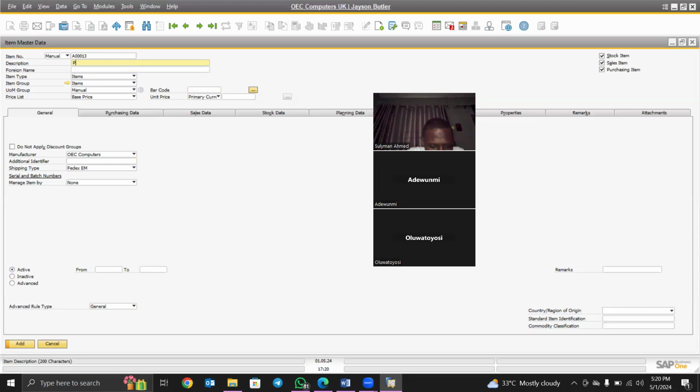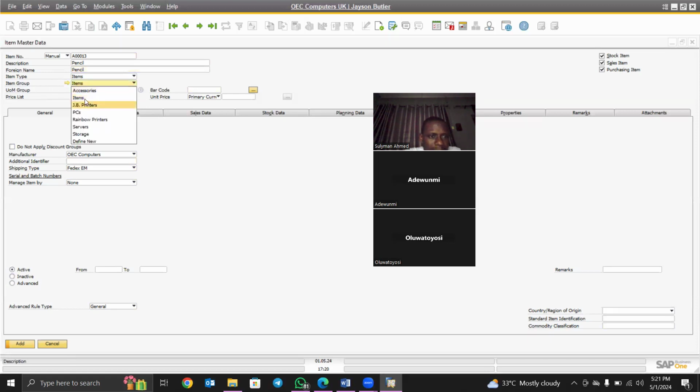We're not actually going to create an item. I just want to show you, then copy this here. So item type is an item, then item group, make it to be item or accessory. Okay, let's say item. So the unit of measurement manual is in base price.